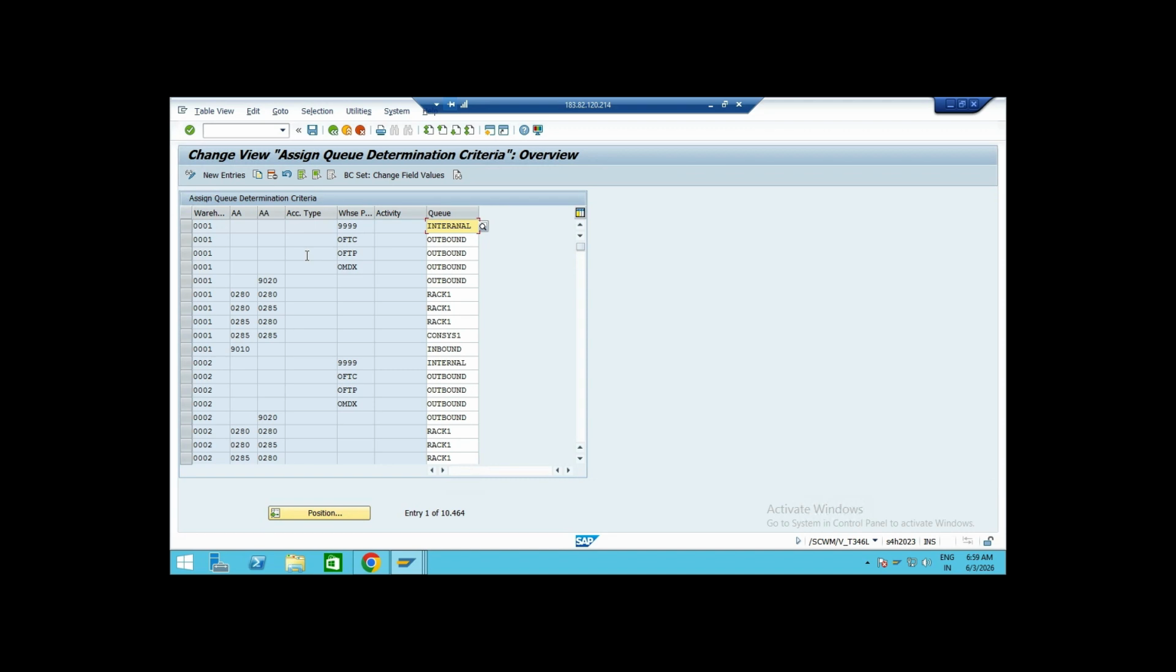So the internal process will get determined based on warehouse number and the WPT 49s. It will determine the internal queue. And the outbound queue will get determined based on warehouse number and destination activity area. This is the source activity area. So based on destination activity area and warehouse number, you will determine outbound, and this is inbound. Inbound will be determined based on source activity area, warehouse number, as well as queue.